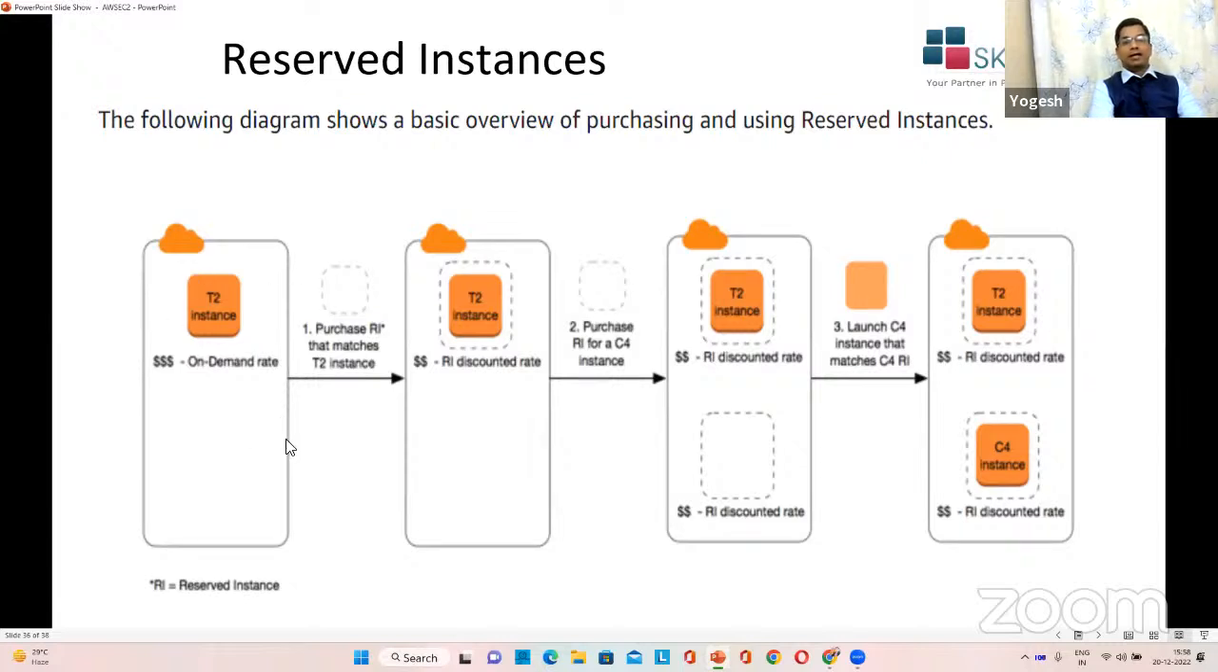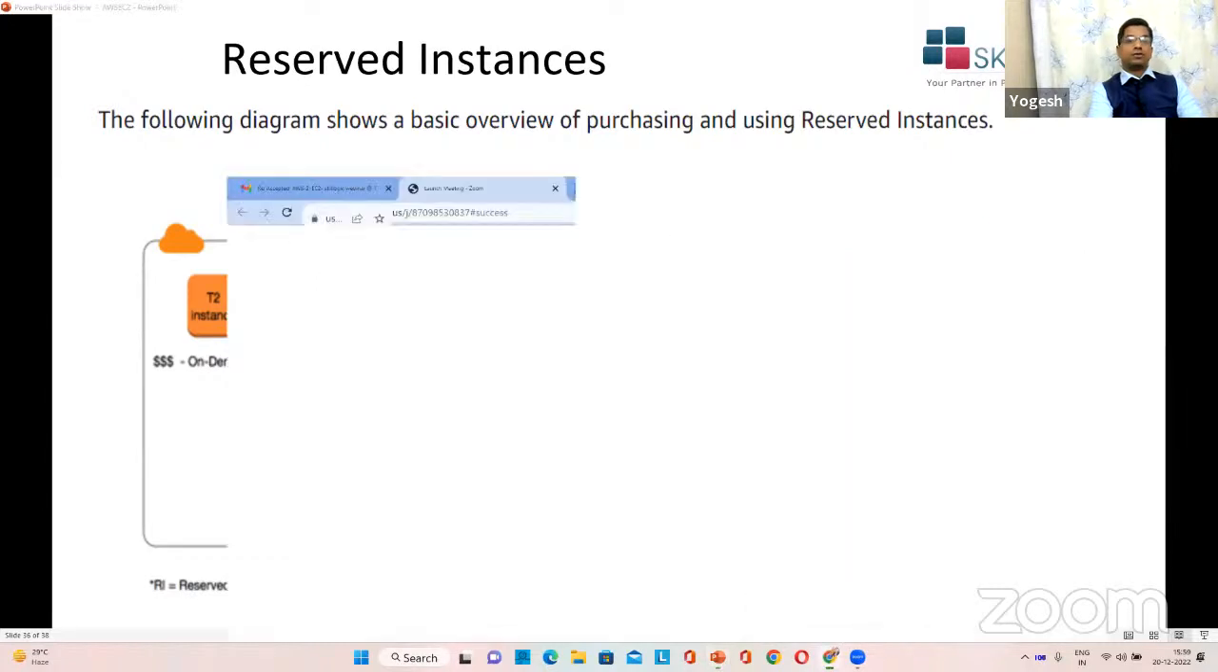See this T2 instance I purchase, then maybe the same T2 instance I get for a discounted rate. Then I go for a C4 instance. So the T2 instance I got at a discounted rate, and then again another one, then I launch it. This is how it goes, right? So this is RI, reserved instance. I can launch with this, I can launch with this, all these things, right? Now let me go and open and show you this also.